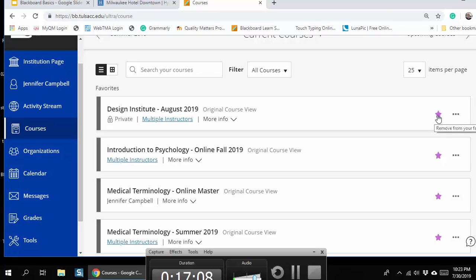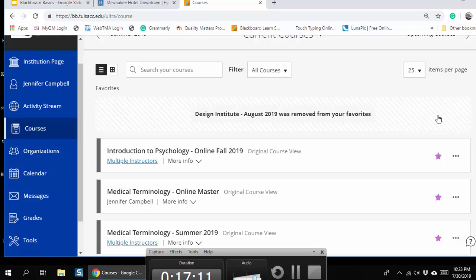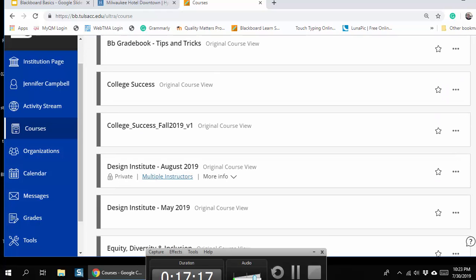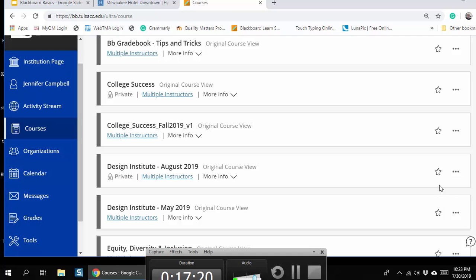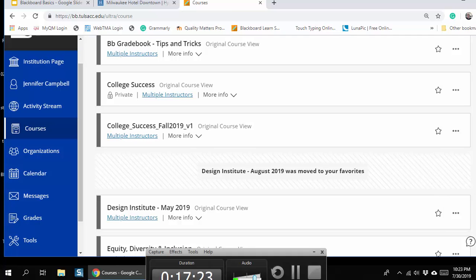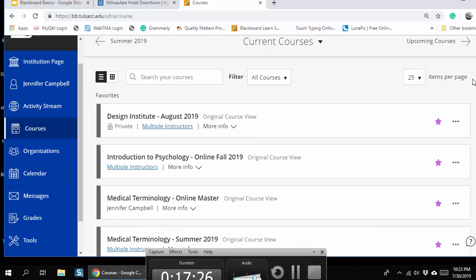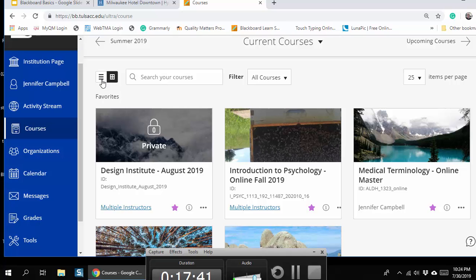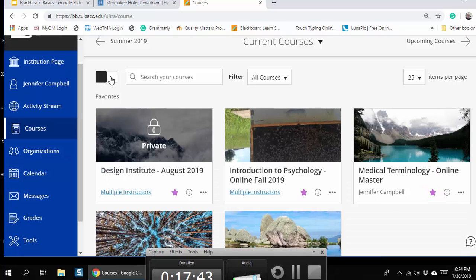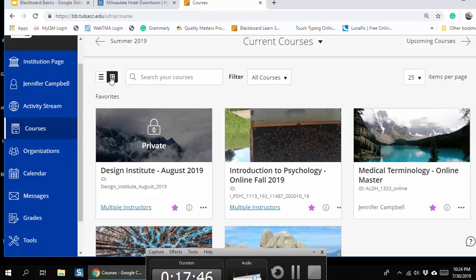You can favorite a course, which will bring it to the top of the list by clicking the purple star. I just unfavorited a course and it went away from my list. If I wanted it back, I would come down here and click the star again, and it would turn purple and move up to the top of my list. Right now I'm in list form. If you like it better, you can go to a tile form. In the tile form, you actually get both the course and the ID.